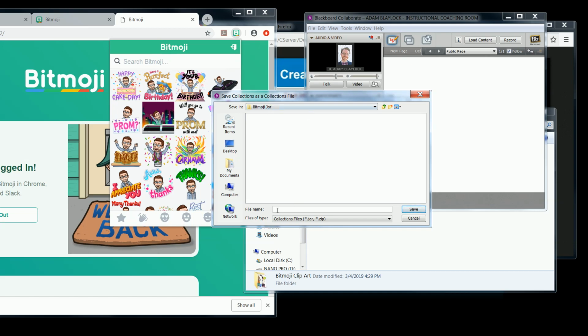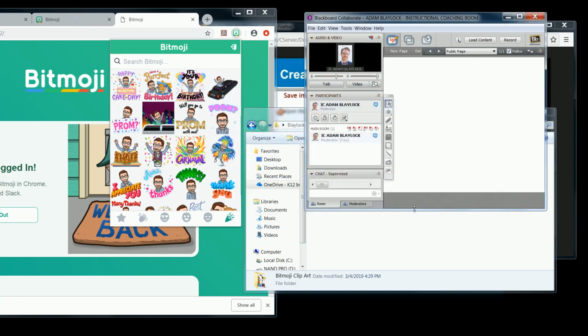.jar file. And you want to name it. So I'm going to say Bitmoji. I'll just say Bitmoji jar. Why not? It's the same name as the file. And it's going to save it as a .jar file. Save. All right, let's see if it worked.